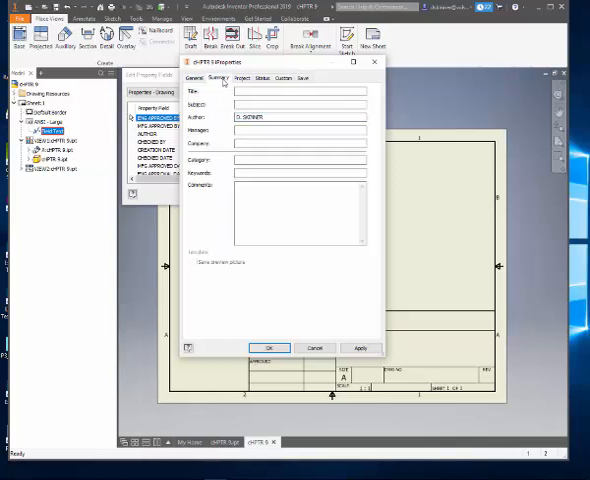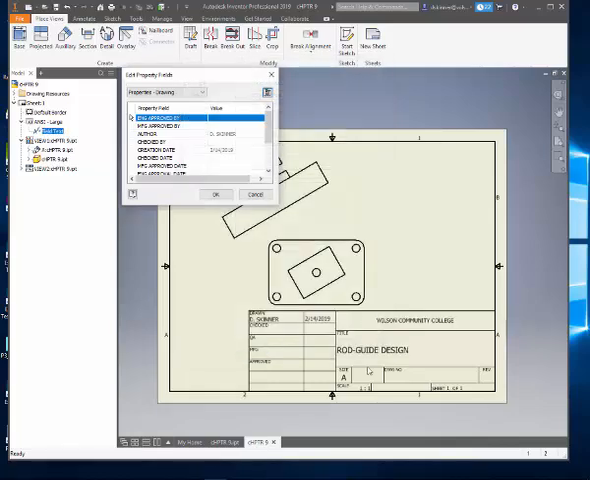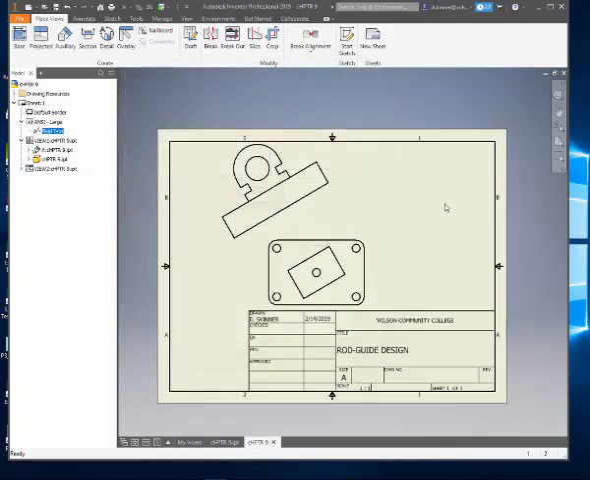And I was going to see if there was anything else. Oh, here's the company. So we can put Wilson Community College. And then the title. This one was Rod Guide Design. Click apply, close. Can you see that adds the information there? So that's one way to do it, or else you can just use text.